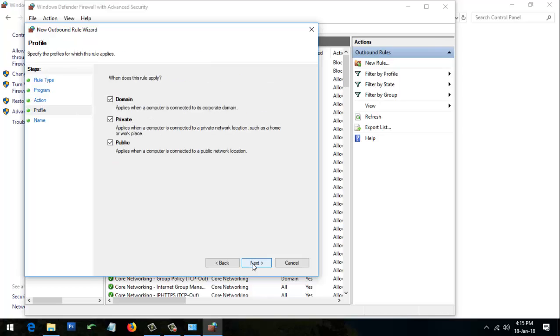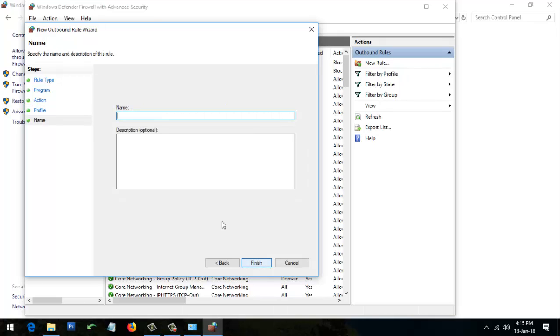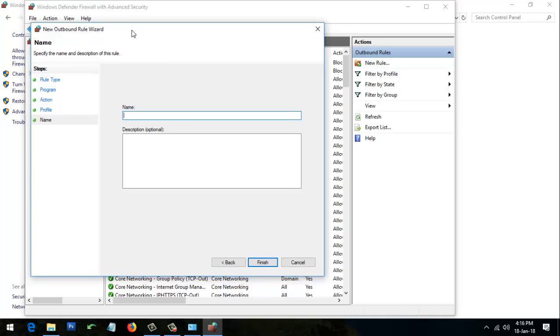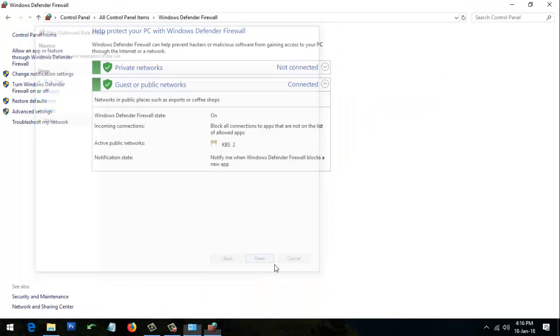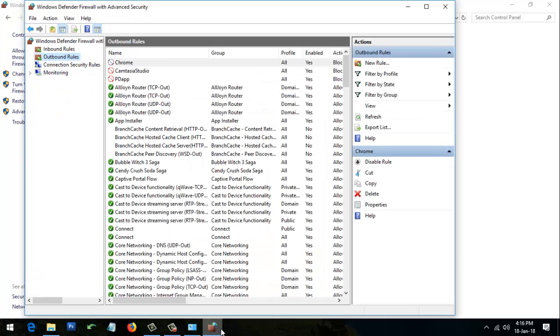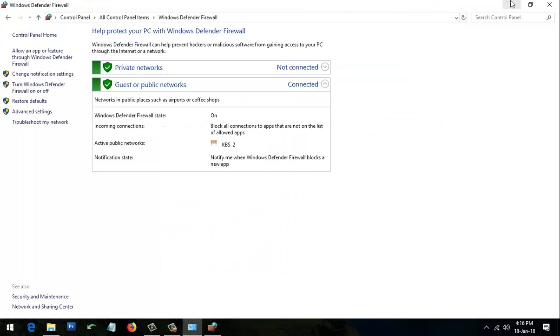Click on next and keep all the options as it is, and then you need to click on next. Here you need to give a name to make a rule. I am typing here Chrome and click on finish. Yes, the rule has been created. Let's see what happened.